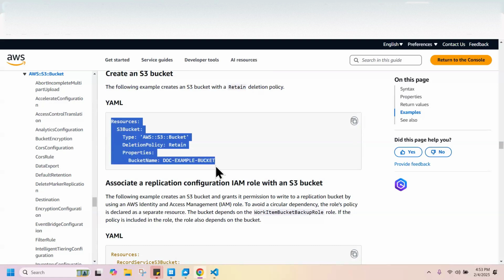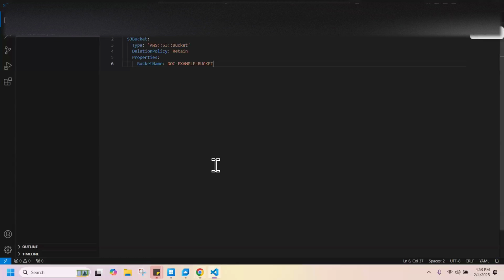So just copy this and paste it into your template which you made earlier. Yeah, just paste it in, right? So this code is basically what tells us, right?